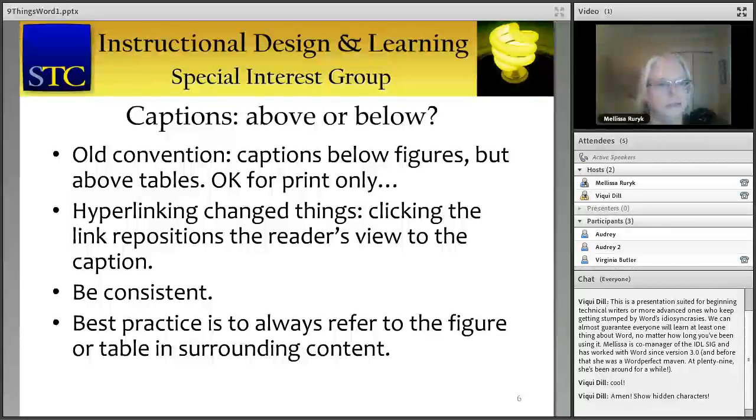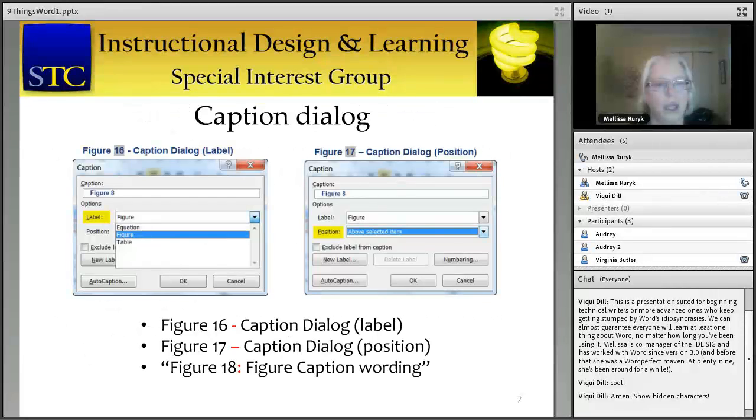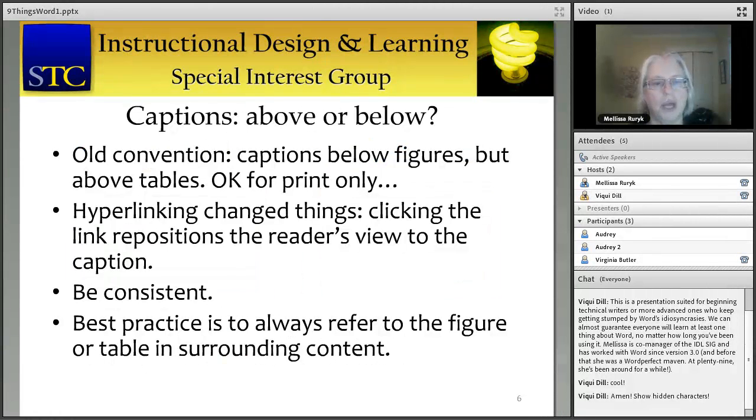That makes it confusing to the reader, I believe. So be consistent with whatever you do, and best practice is to always refer to the figure or table in the surrounding content, preferably ahead of time. If you're only going to refer to the figure or table once, do that before the figure or table is encountered, and go ahead and refer to it again afterwards if you need to.